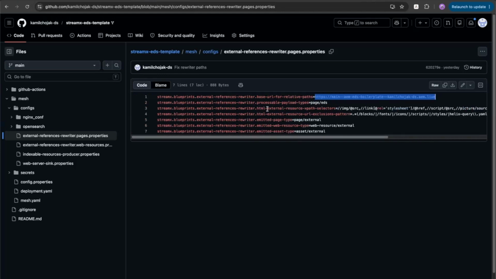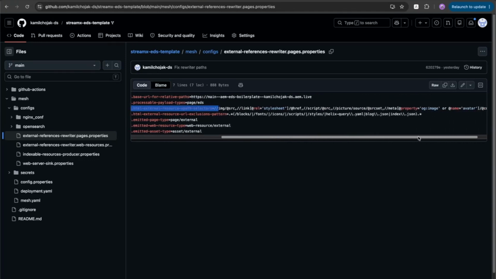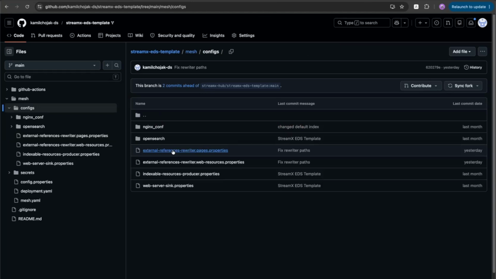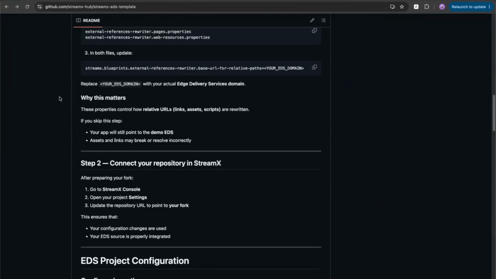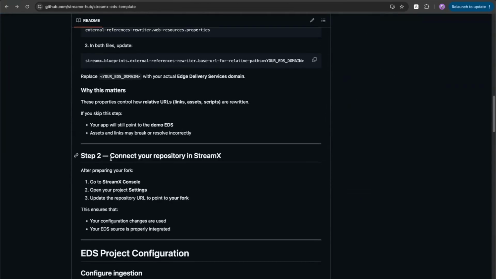The only thing you can change is the resource selector. You might need to adjust it to your requirements. And the second file is the web resources external reference rewriter, and the same, we need to adjust the domain. And that's pretty much it in this part. We'll need to connect this mesh to our StreamX cloud project.